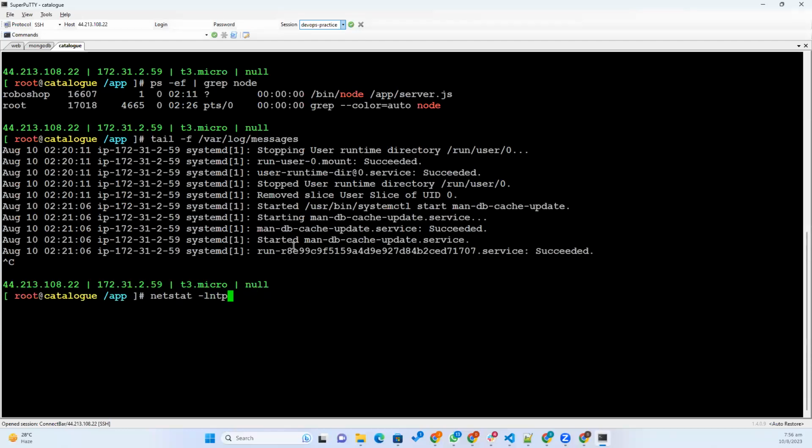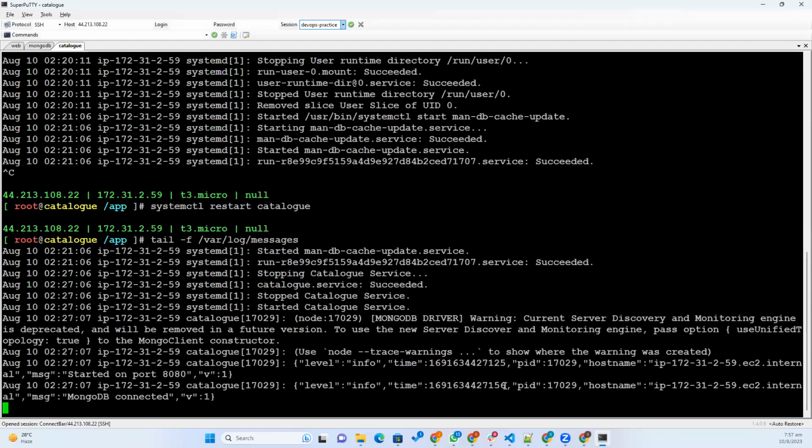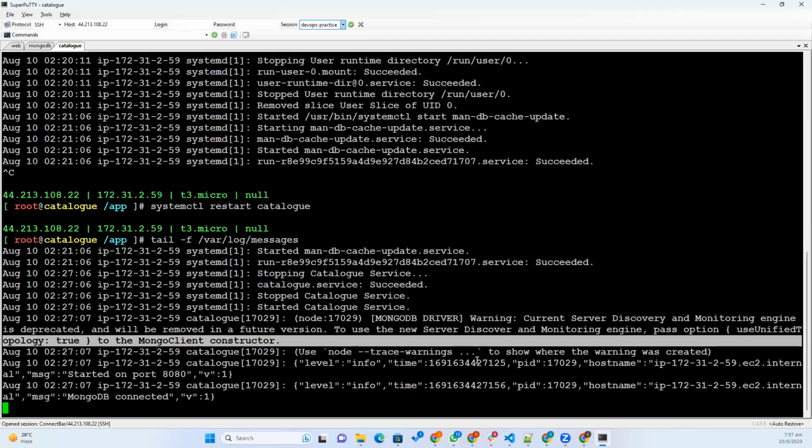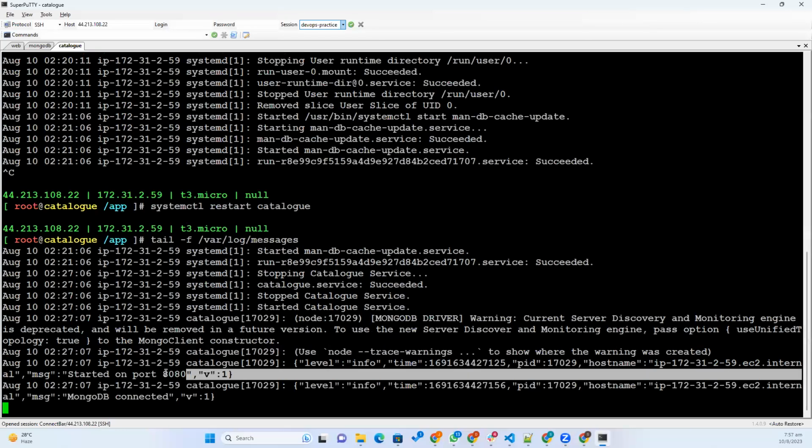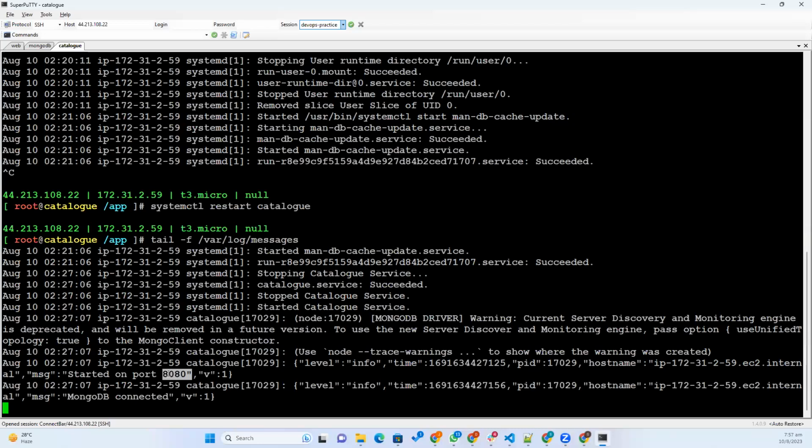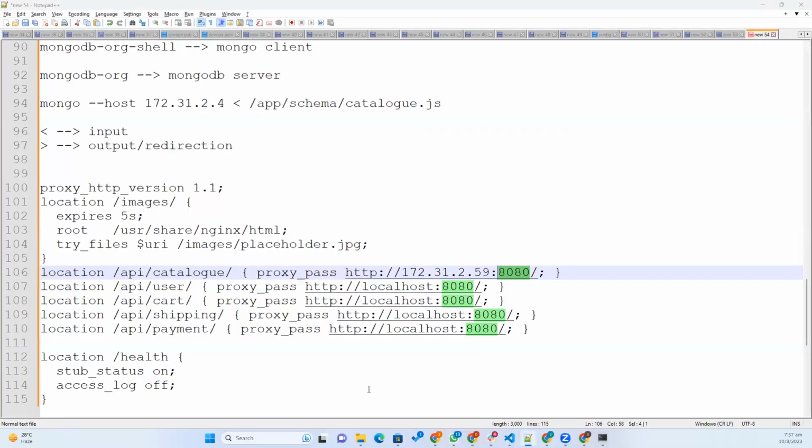So let me restart and then check it again. You can see it started the catalog service, and then it opened port number 8080. And you can see here MongoDB connected. Okay, so because our developer wrote the code, it should go and connect to MongoDB.